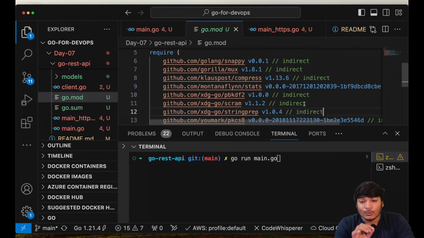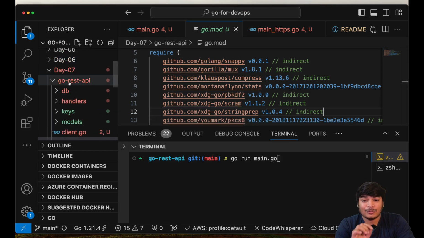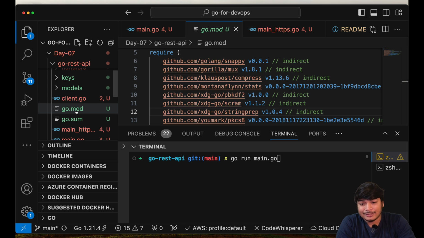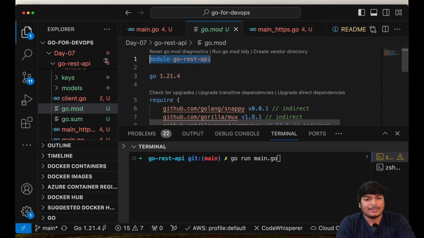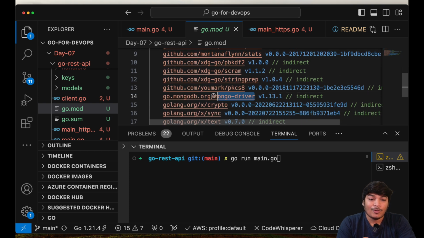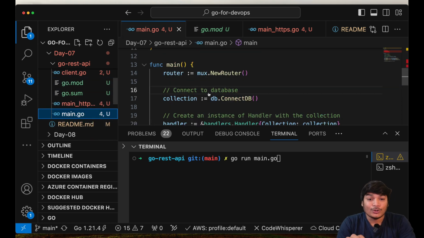The REST API code you will find in the day 7, then the Go REST API folder. Okay. There you should first look at the go.mod file, where you'll find the module name and the version, but more importantly, the mux, which is used for REST API routing, and the MongoDB driver, because to store data we are using MongoDB. Okay. Then you should look at the main.go file.